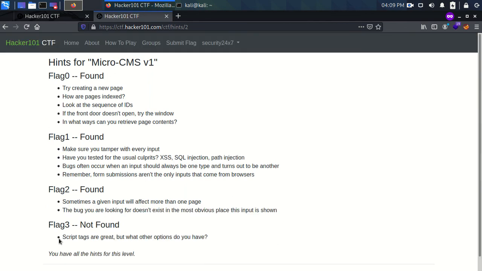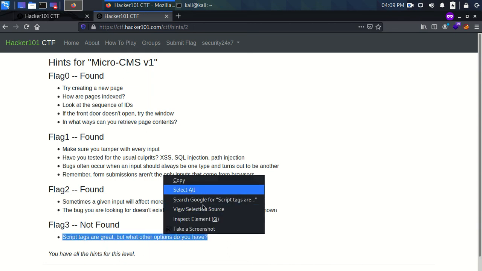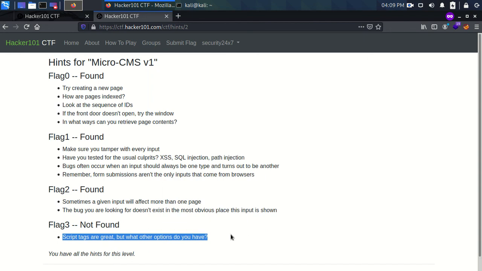Well, the flag number 3: script tags are great, but what other options do we have? Well, there is a spoiler alert. If you search this whole sentence on Google, you're definitely going to find a solution to it. Just in case you're feeling hopeless and you have no other way to go, try to focus on the things rather than trying to find a solution in a real quick manner.